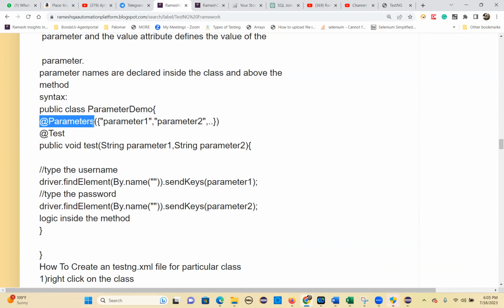You have to write it like this: public class ParameterDemo. In your code, first you write the @Parameters annotation, and the parameter names, as many parameters as you want to declare. Declare the first parameter. Then the @Test method, public void test, and the same parameter name should come here. Now this parameter you are using inside the method. These values I need to supply from the XML file.